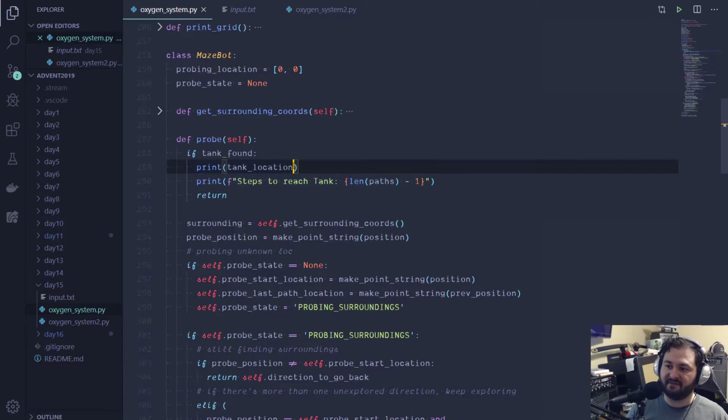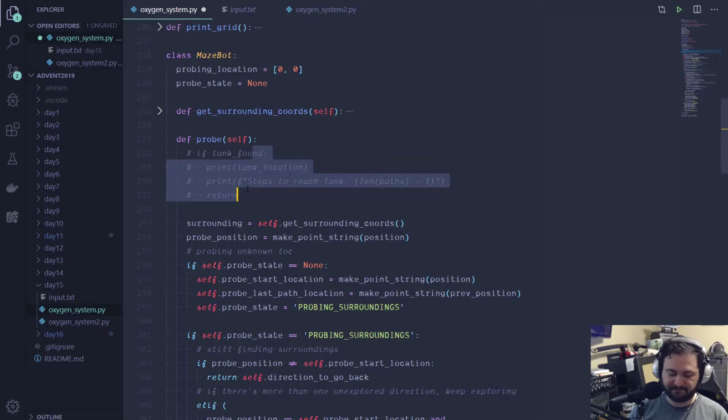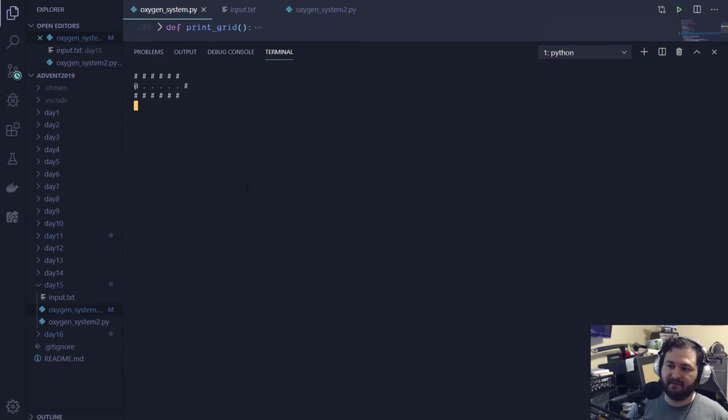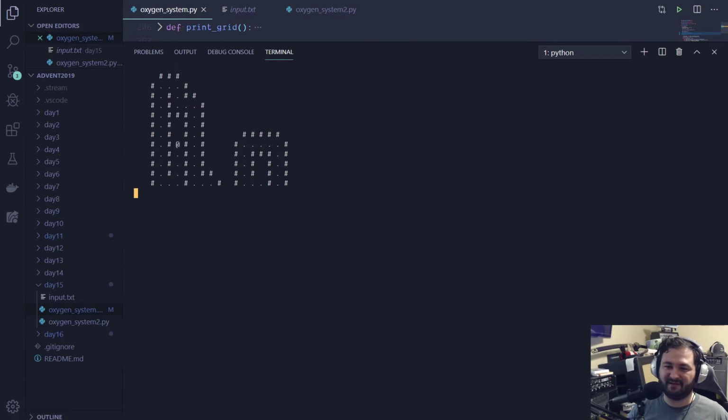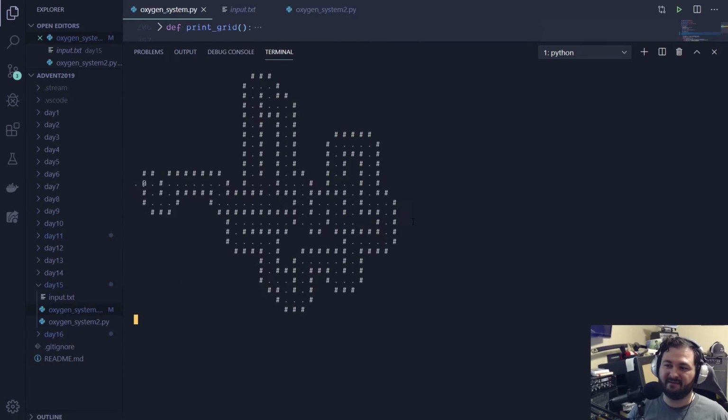So if you look at this and I remove this code and I run this again, it's going to take a lot longer this time, but you'll see that eventually it's going to hit where that tank was, which was up in the top left somewhere, and it's just going to keep going.